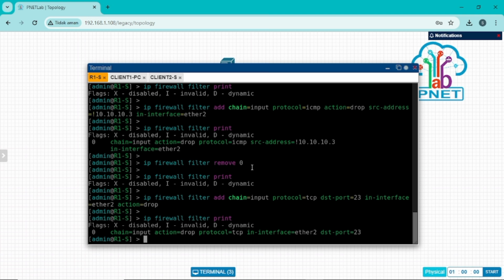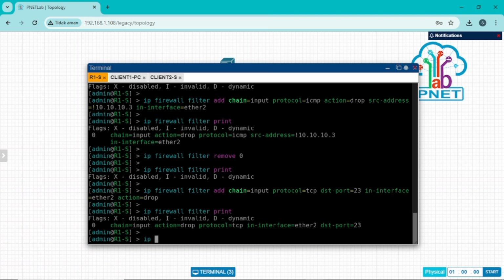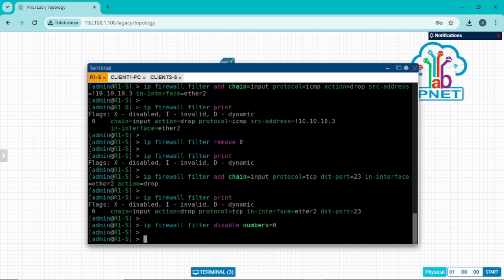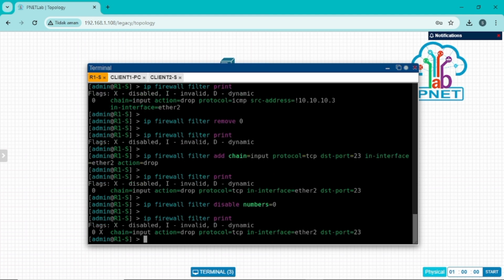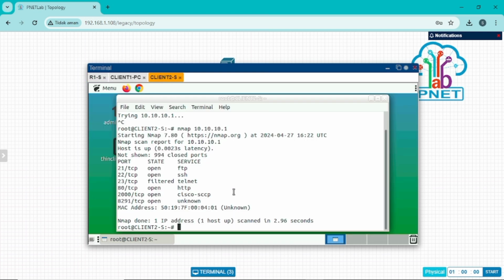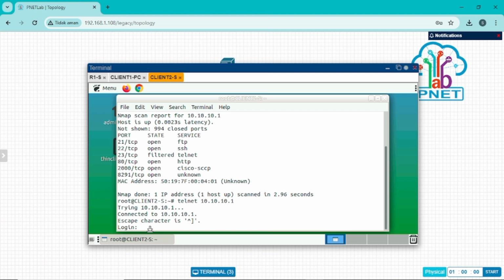Then here I will disable the IP firewall filter drop so I can log in to the Telnet service. Next, verify the Telnet login again on the client server. Then here you can see that you can log in because the Telnet drop rule has been deactivated.